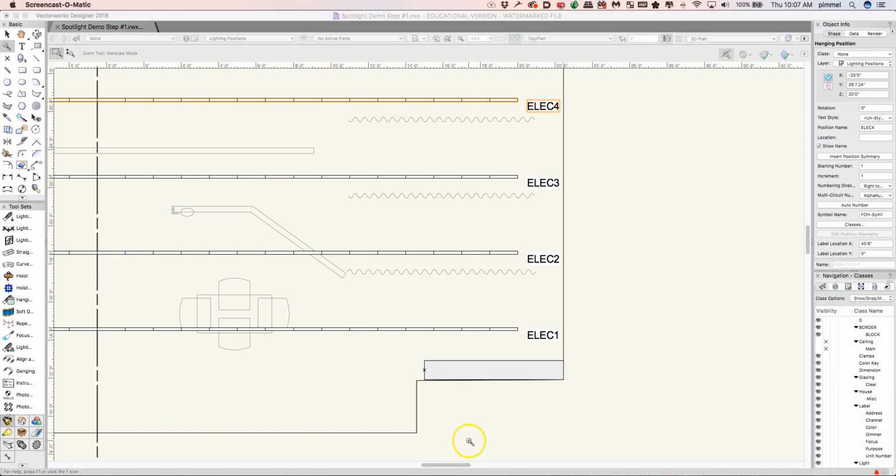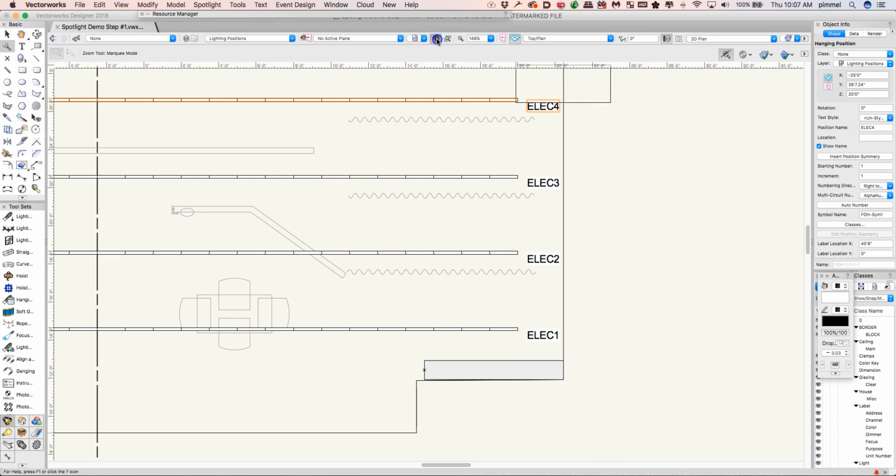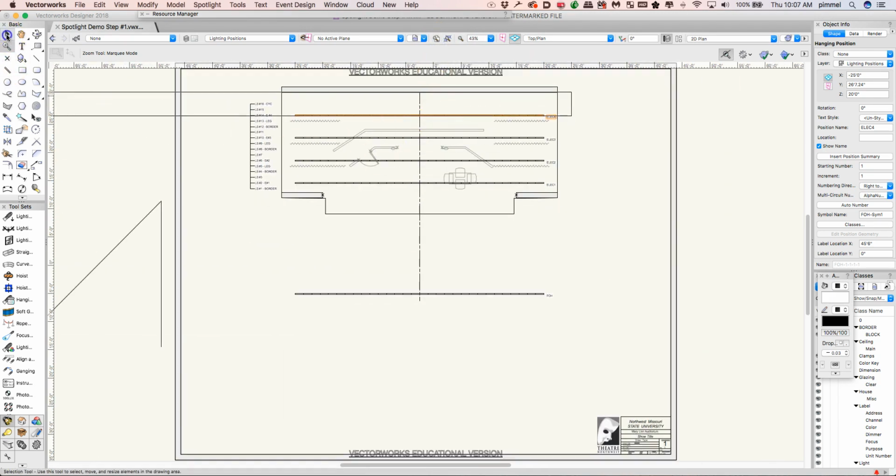All right, the next thing we are going to do is pop in our box boom, our side light positions, and get those in place. So I'm going to zoom out, and the first thing I'm going to do is put in the top representation of these positions. I'm going to have 4 side light booms, one here, one here, one here, and one over here.